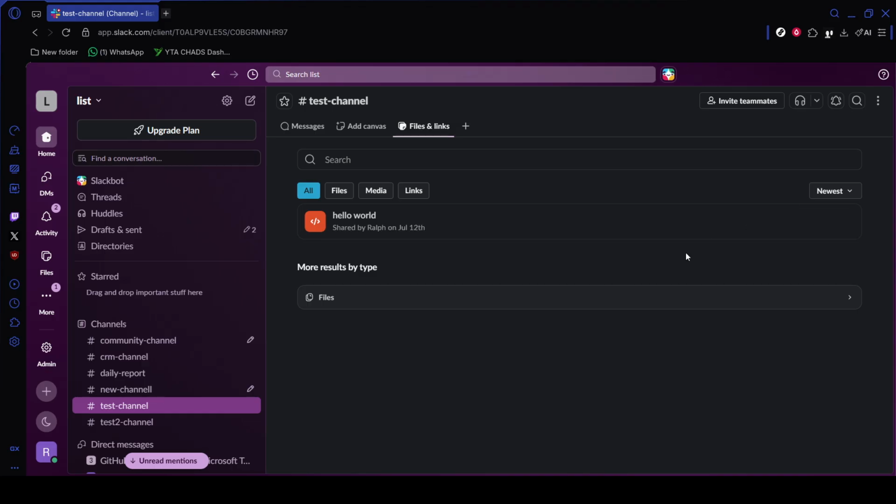On mobile, the process is very similar. Open the Slack app and go to the correct channel or direct message. To upload, tap the paperclip or plus icon next to the message field. Choose Upload a photo for images or videos from your gallery, or tap Attach a file to browse your device storage. Select the file, add a message if needed, and tap Send.